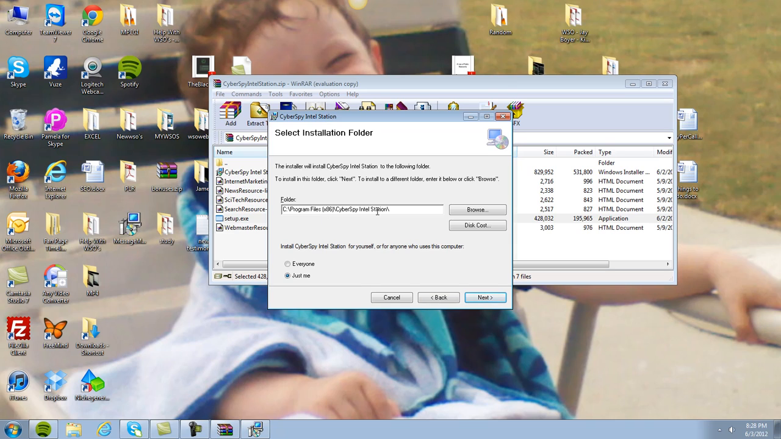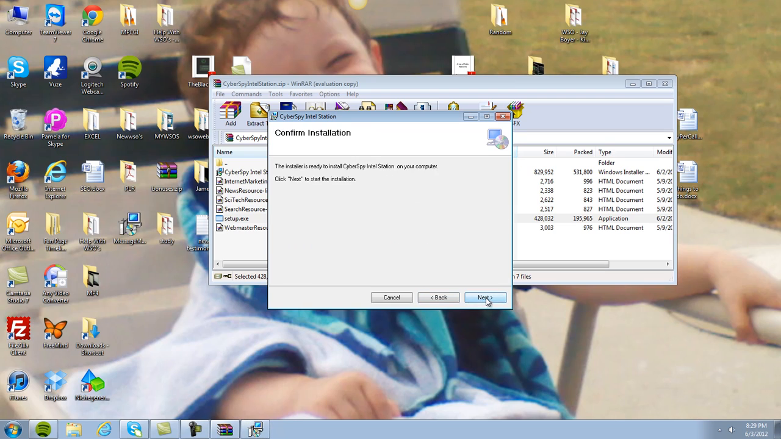Now I have a 64-bit computer, so it's going to put it in C program files x86. You might just have it go to C program files. It depends on your operating system. I'm running Windows 7, so I'm going to click next. I want to install it. Next. And it's going to install the program. It's going to take a minute to come on there.